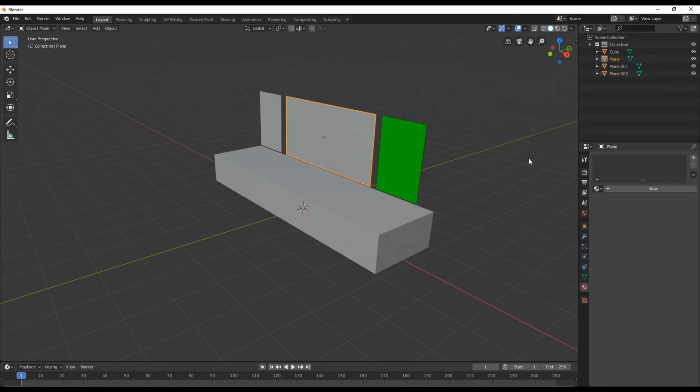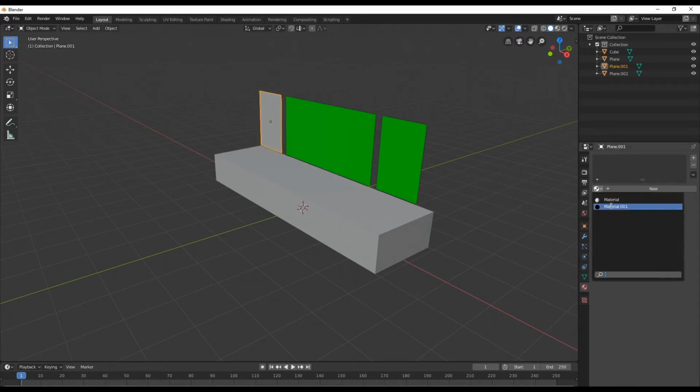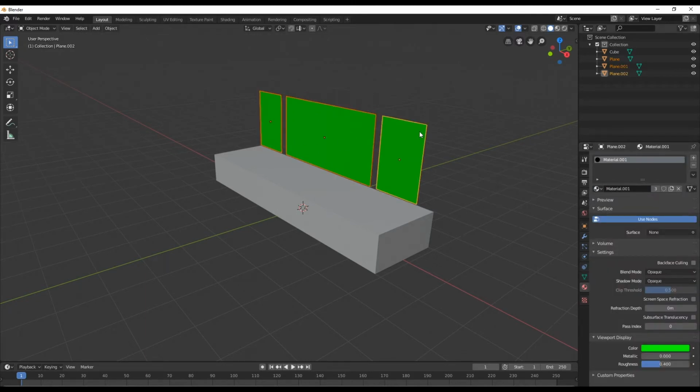And then I just have to assign this material to all the other LED screens. And next I join them, so I create one vertex group. So they're in one vertex group. This is important.